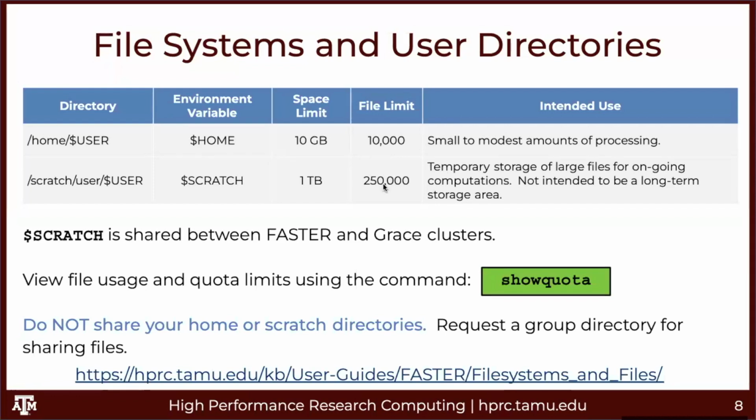And this is where you want to do all of your computations. So for instance, if you're cloning a GitHub repository or loading Python packages, those might contain a lot of files, which might not fit in the home directory. So you would want to use the Scratch directory for all of your main use cases of our clusters. But also important to keep in mind that this is not intended to be a long-term storage area. So yeah, just keep that in mind.